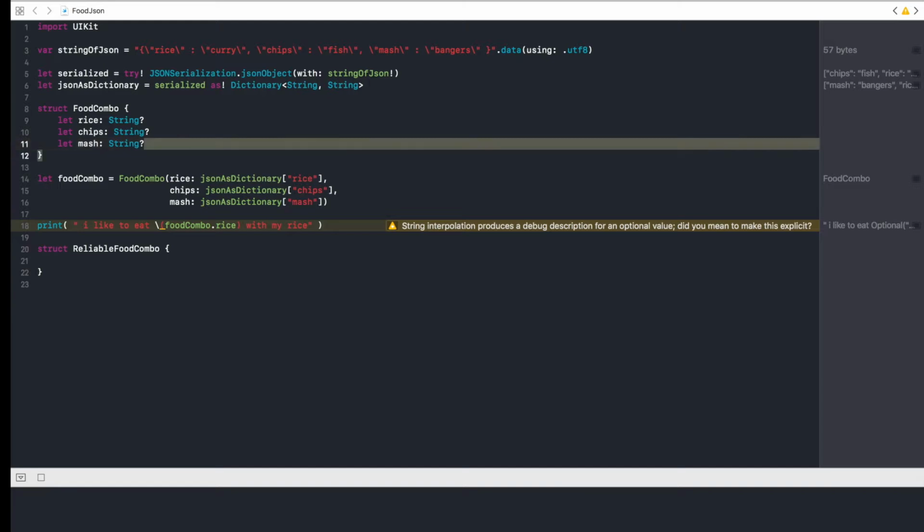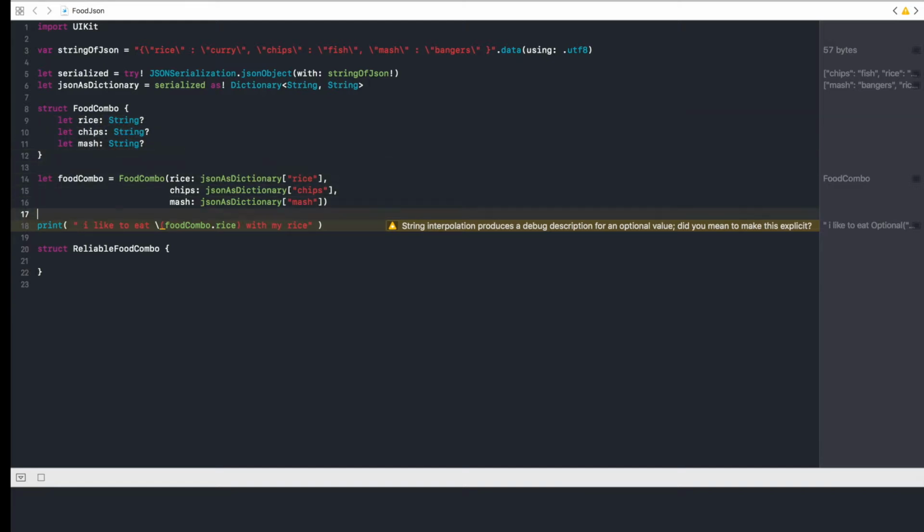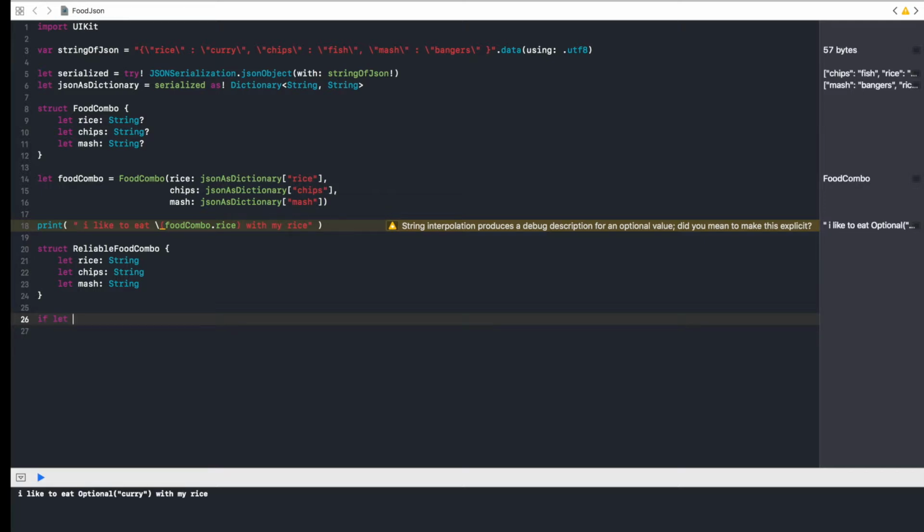And it's essentially going to be the same, except we're going to get rid of those nasty optionals. So how are we going to create a reliable food combo? Well, we're going to have to use the if-let statement.